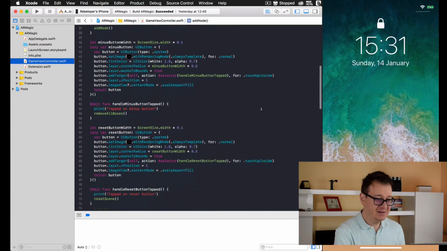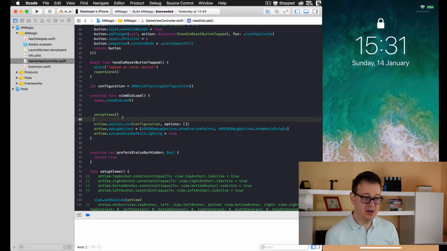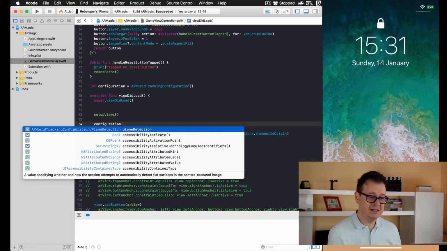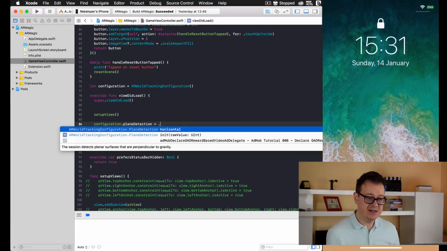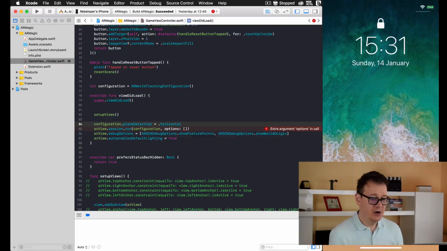Let's scroll down to viewDidLoad, and before we run our configuration, let us set on the configuration, and here you can access the plane detection. Let's add a dot here and see the options. As you can see, only horizontal plane detection is available in our configuration, no vertical just yet. Maybe Apple will add vertical plane detection in future updates. So for now, let us just enable the plane detection on the horizontal.